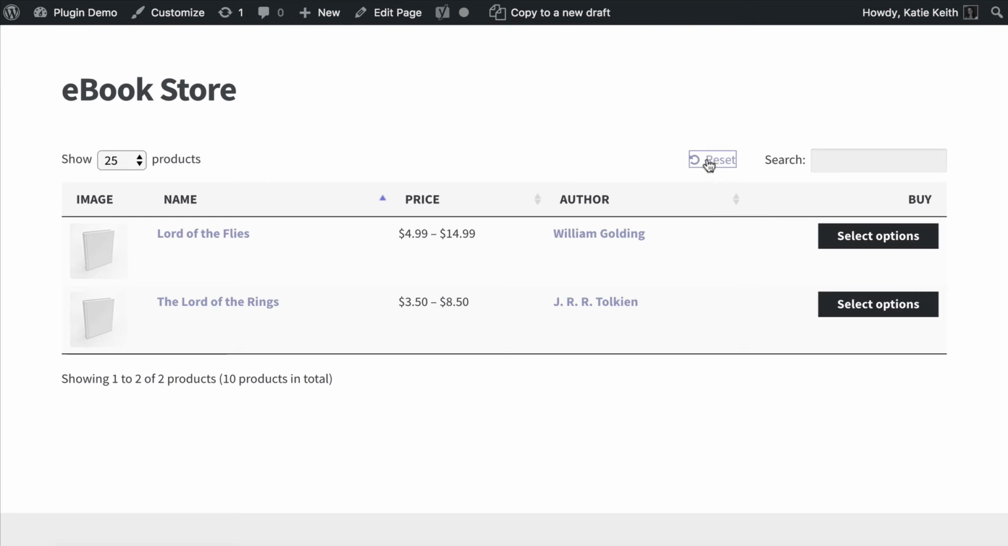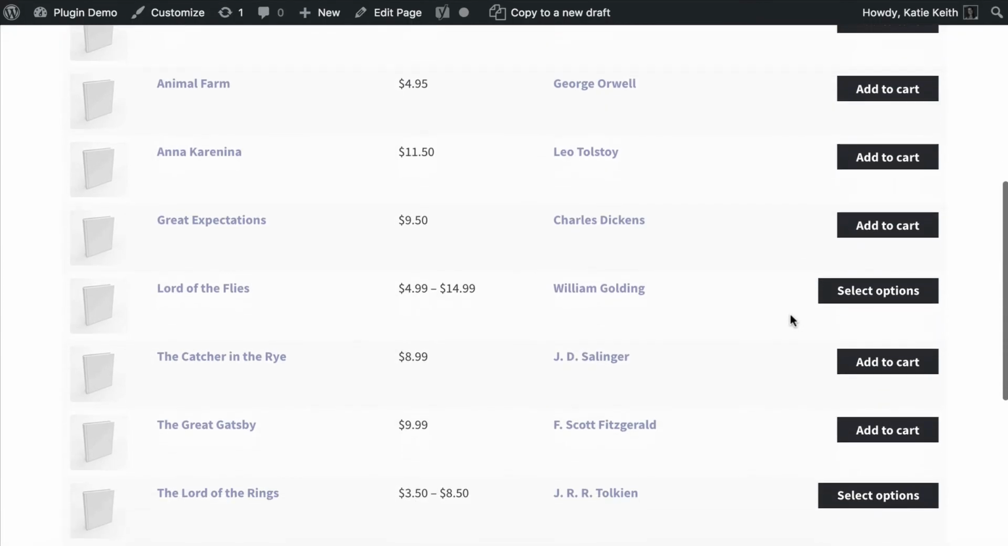But as you can see, the variable products, which are the ones with a choice of options at different prices, say select options, and I would actually have to go through to the single product page to choose those variations and buy. Now, I don't think that's ideal for selling ebooks. You want everyone to be able to choose the ebooks and add them to the cart directly from the product table page. I mean, if you really like that order form type idea, you can even disable the links so that people can't click through to the single product page. There is an option for that in the plugin.